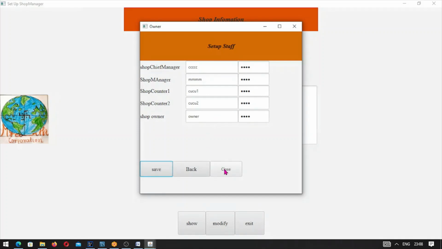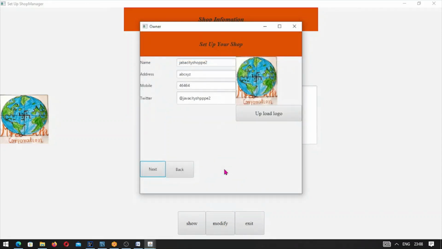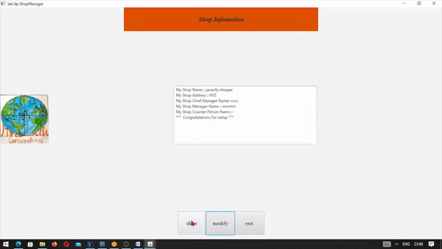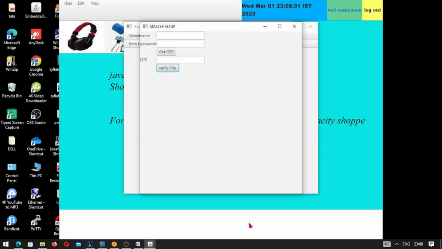So this is the configuration step, and it will be modified as per the requirement. Now we have to close it, and you can see once it is saved, whatever data we have given here is now appearing: Java City Shop A2, this is the address, this is the chief manager, and this is the counter. Congratulations for setup, and this is all about exit.